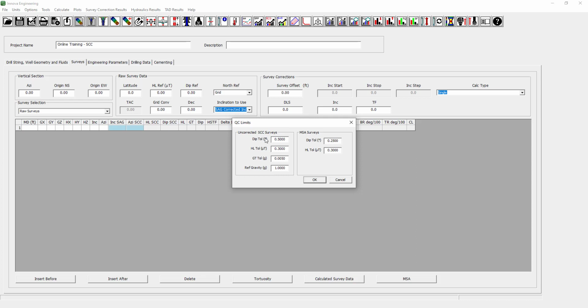And then in the QC limits window, I'm going to set my dip tolerance and my field strength tolerance. These values set how far the field strength and dip calculated from my surveys can stray from the reference values and are therefore considered outside of tolerance. So for default values, the dip calculated by my surveys can go 0.5 degrees above or below the reference dip before they're considered outside of tolerance, and likewise the field strength calculated by my surveys can go 0.3 above or below the reference field strength before it's considered outside of tolerance.